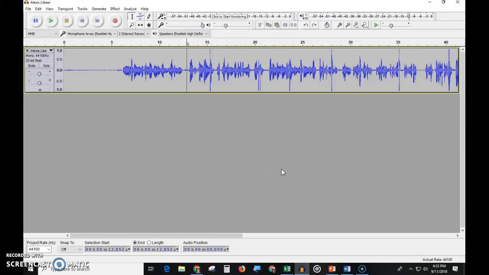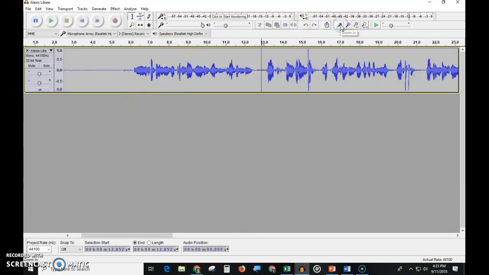In this video, I'd like to show you how to remove the noise floor on your audio. So once you have loaded an audio into Audacity, you may need to zoom in. Right now I'm at every 5 seconds. I want to be able to see every second, so I'm going to zoom in. And so here you can see every second.